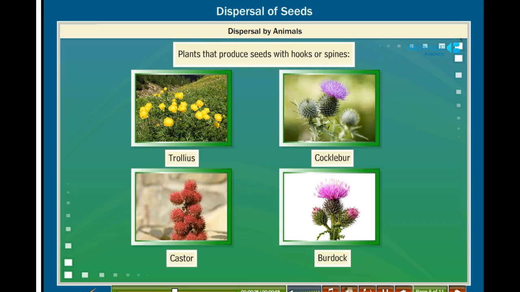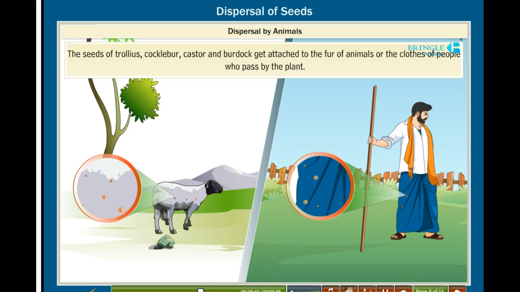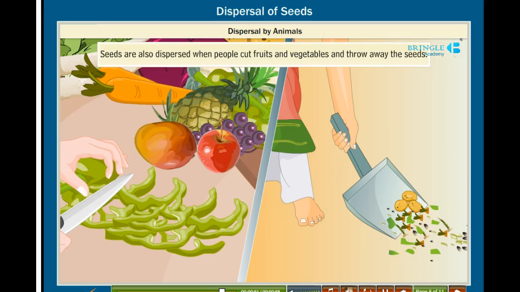Plants such as Trollius, Cockleber, Castor, and Burdock produce seeds which have hooks or spines. These seeds get attached to the fur of animals or the clothes of people who pass by the plant. This way, the seeds are carried and deposited in different places. When people cut fruits and vegetables and throw away the seeds, they aid in seed dispersal too.